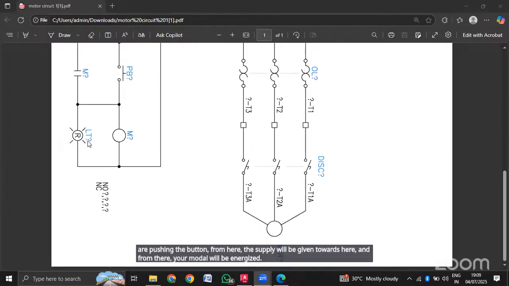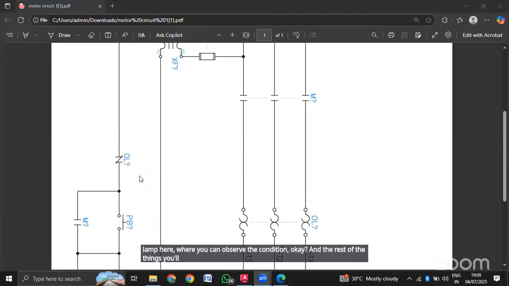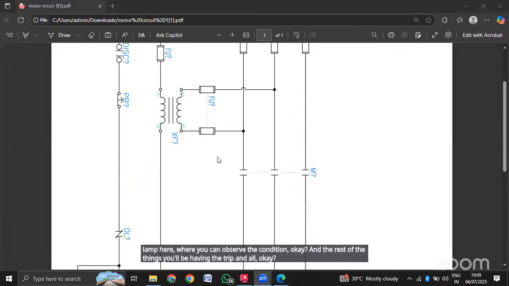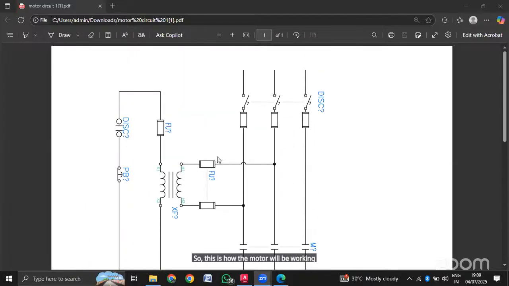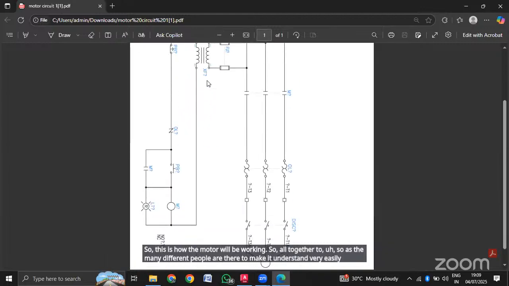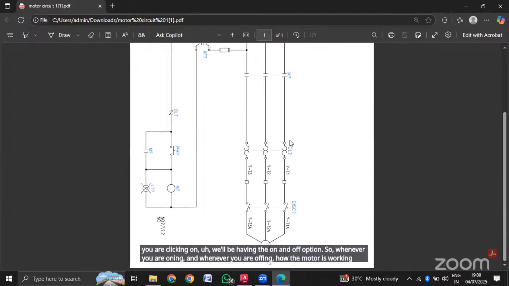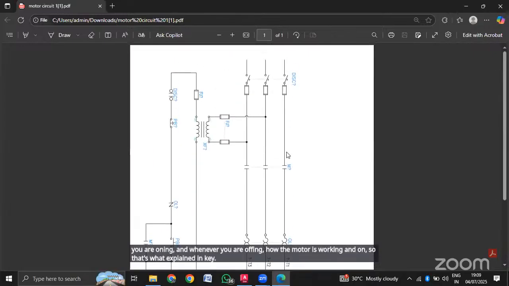And further, you will have a lamp here where you can observe the condition, and the rest will be the trip and so on. So this is how the motor will be working. To make it easy to understand for all the different people, whenever you click on, you have the on and off option, and this shows how the motor works when you switch on and off. That is what the connection diagram explains in this so-called schematic.